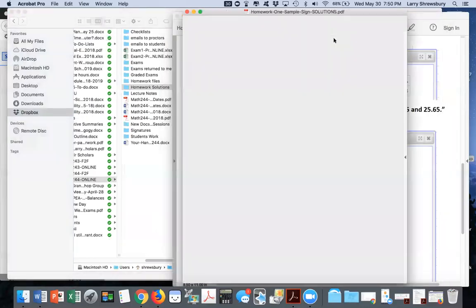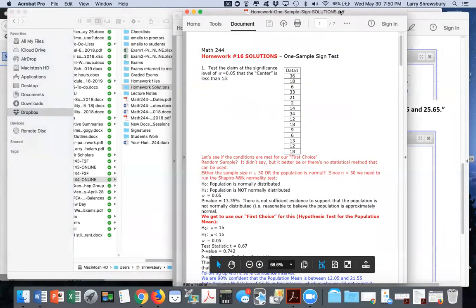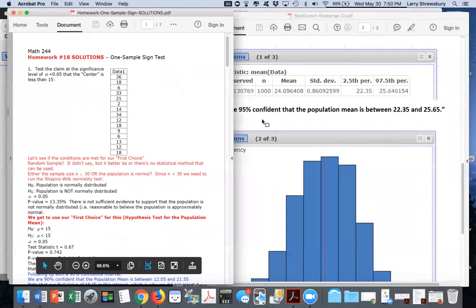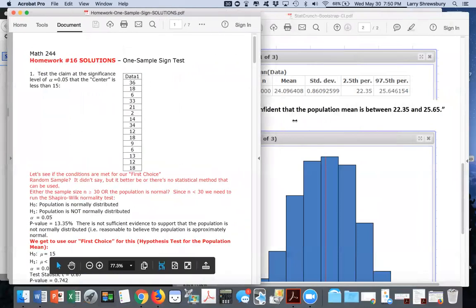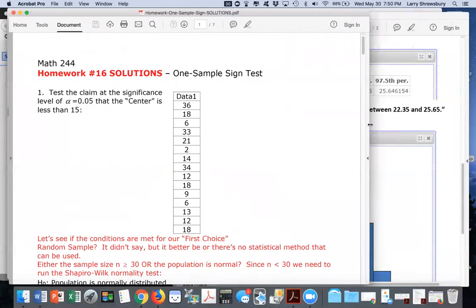Okay, so this is something I'm going to have for you in a couple days. And it's to give you a good idea. In other words, I'm going to be providing these solutions so you can really see what I'm looking for on the non-parametric homework. So for example, this is the one sample sign test.